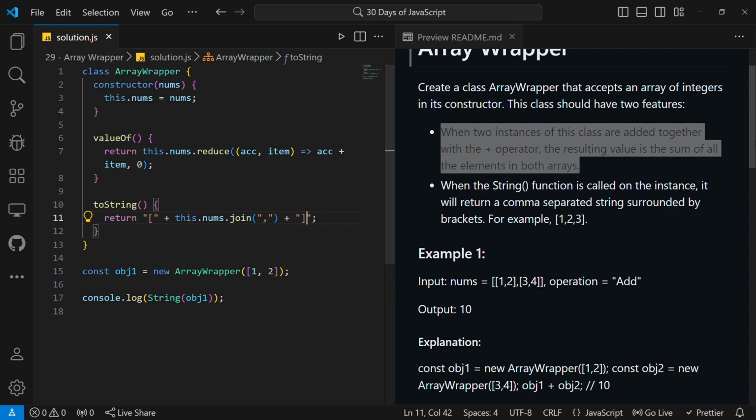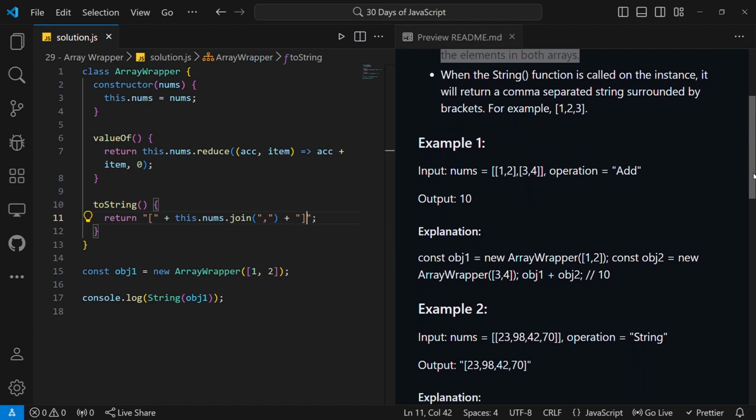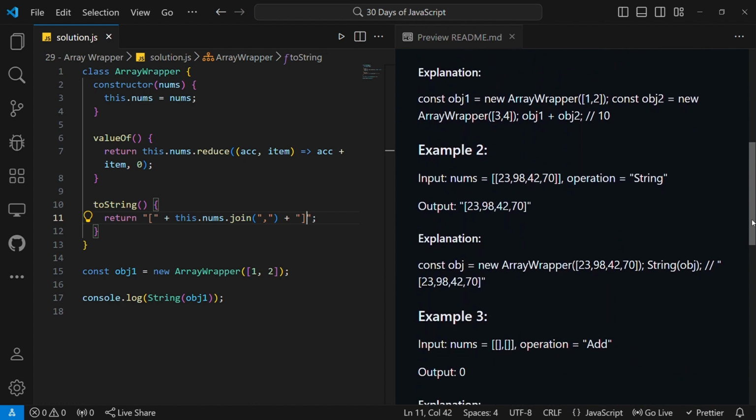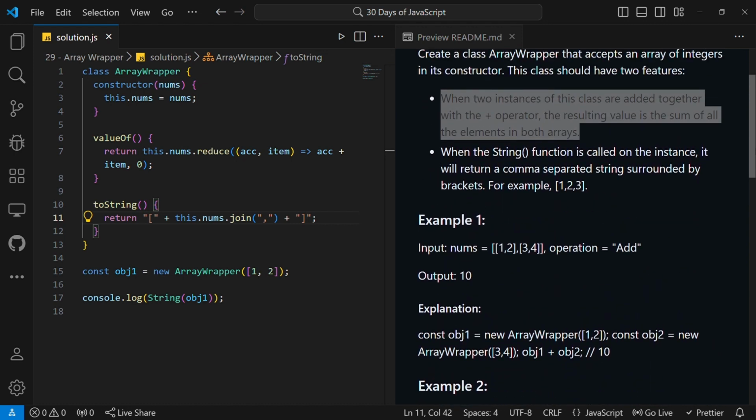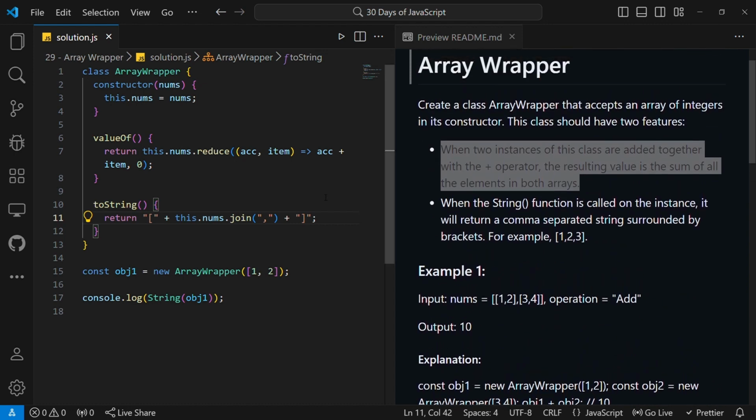Okay. So that is the solution to this challenge. We have seen that the string and the valueOf both work. So yeah, that is the solution to this challenge.